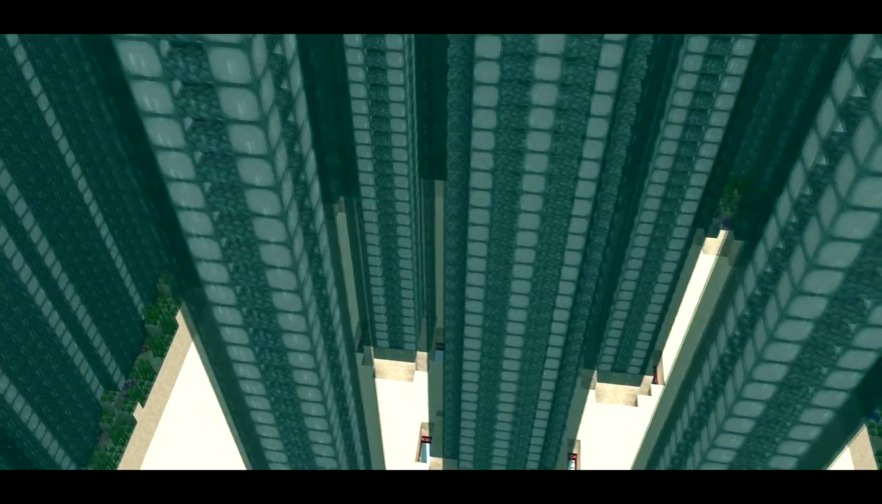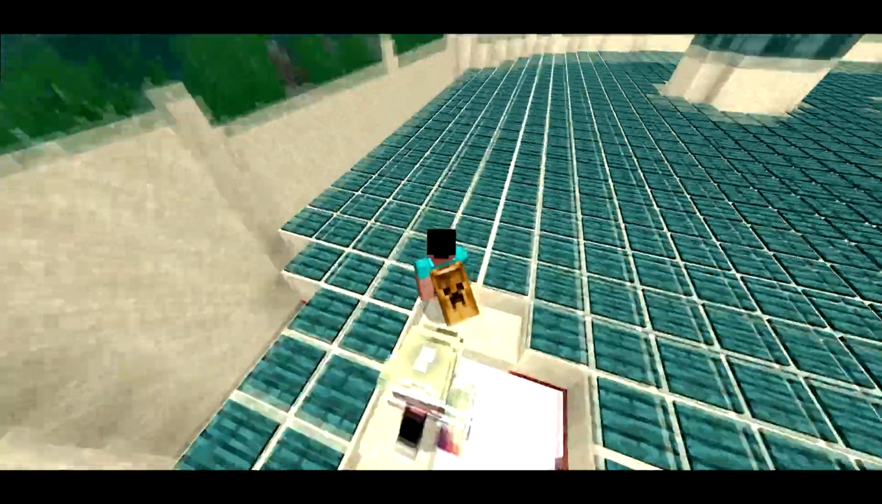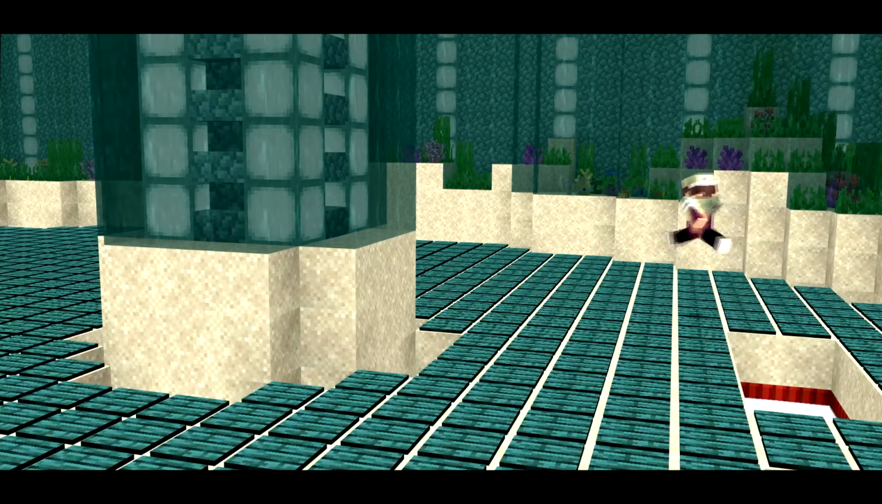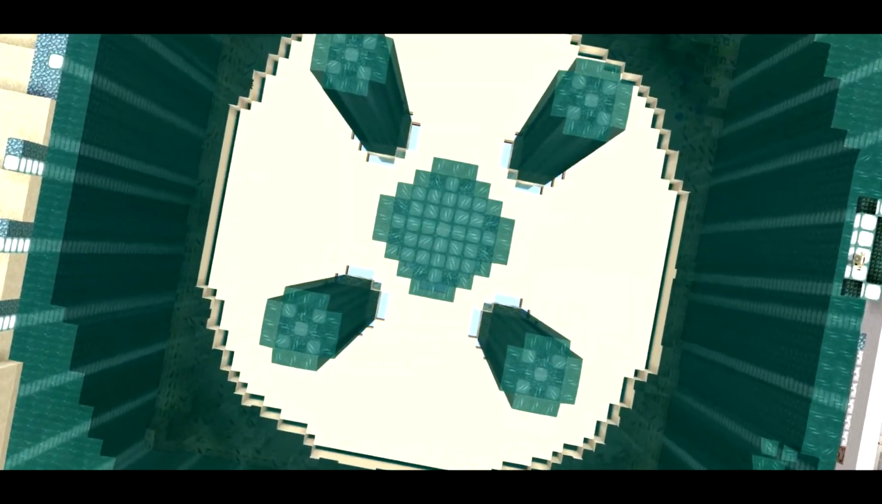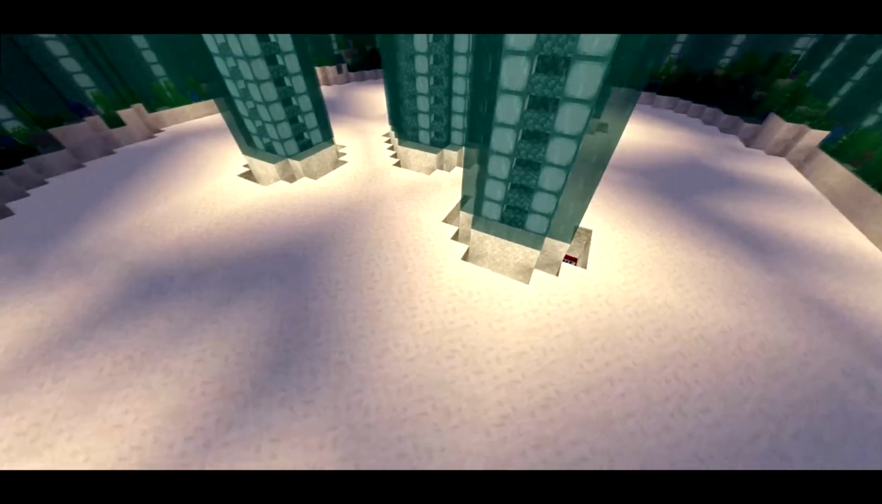In today's video, I will be telling you everything you need to know when building a TNT run map for your very own world. I'll be going over resetting your map, adding a countdown timer, and a bunch of other useful things when building a TNT run map. So stick around and let's get right into it.